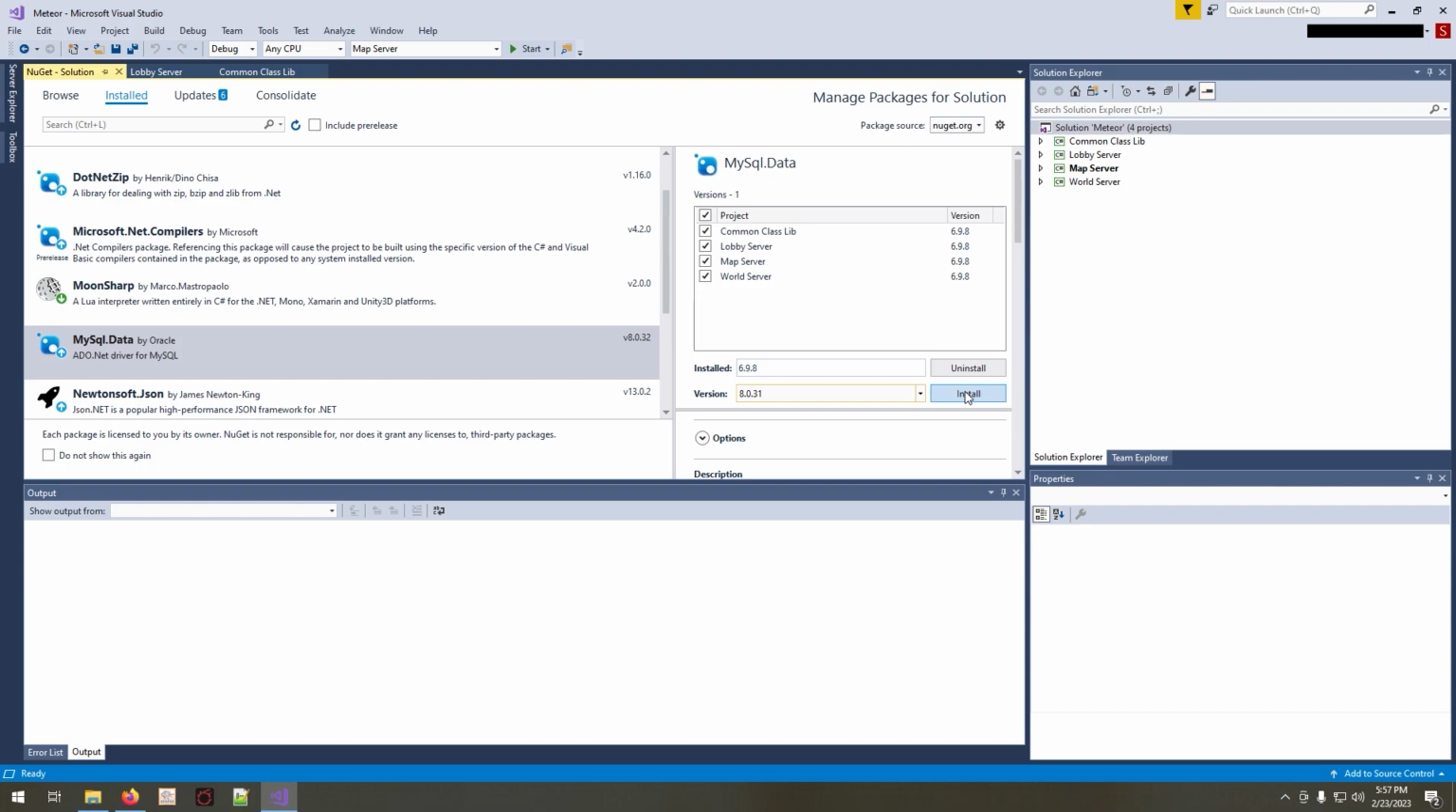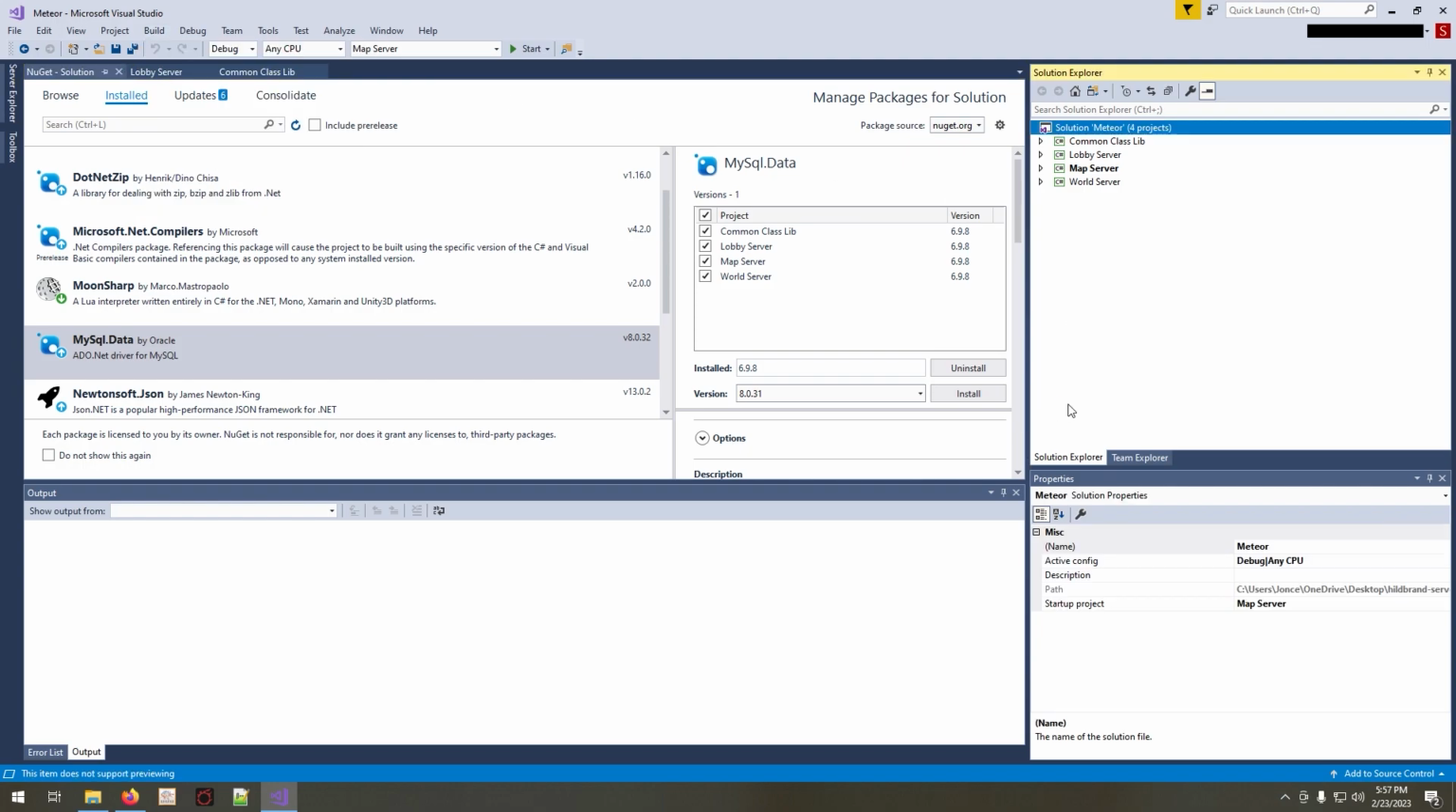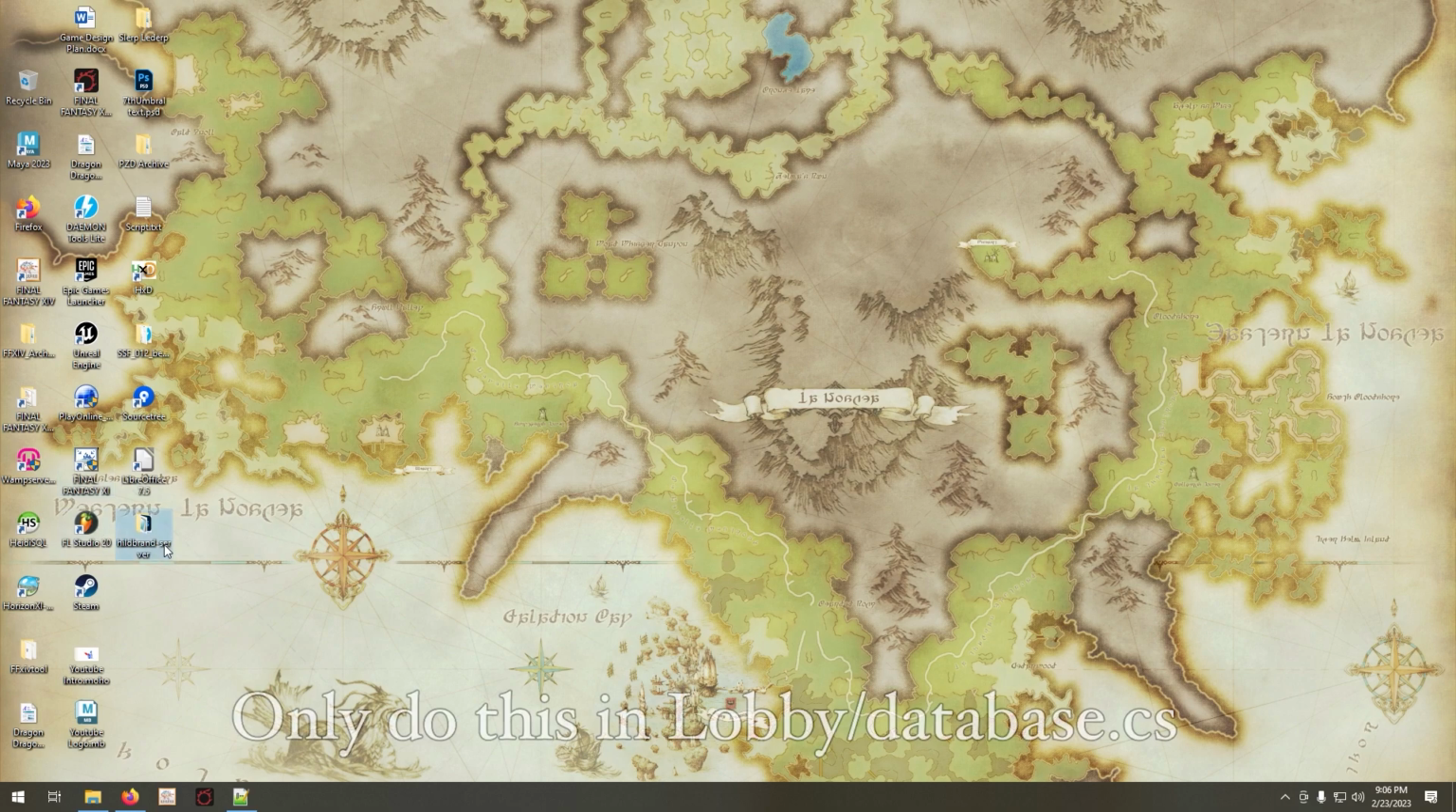Once the SQL data is updated to version 8.0.31, click on build and build solution if you're setting it up for the first time. If you already have everything installed, click Rebuild Solution. There's one more thing we have to change.